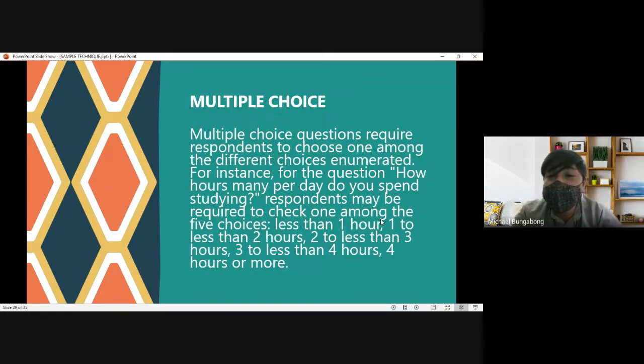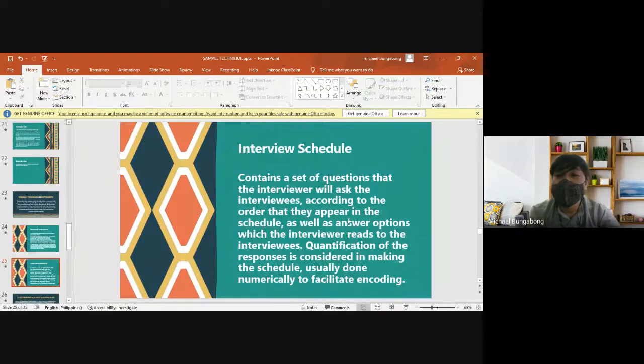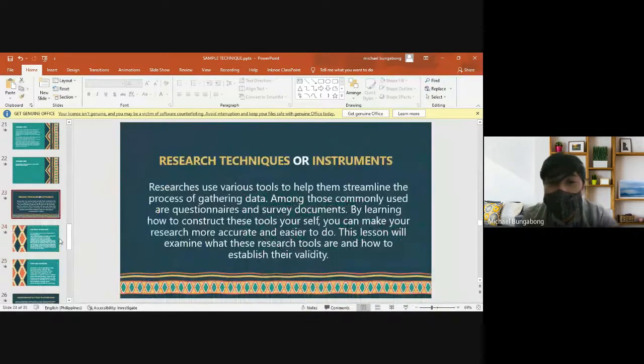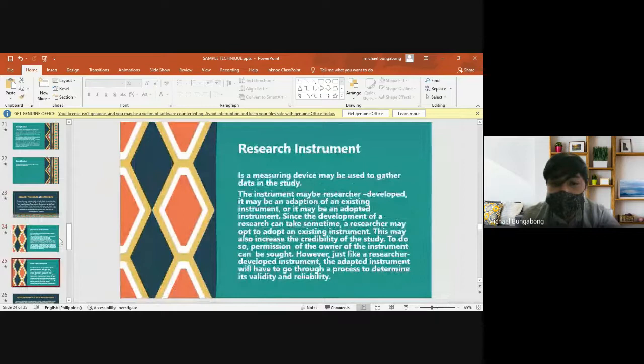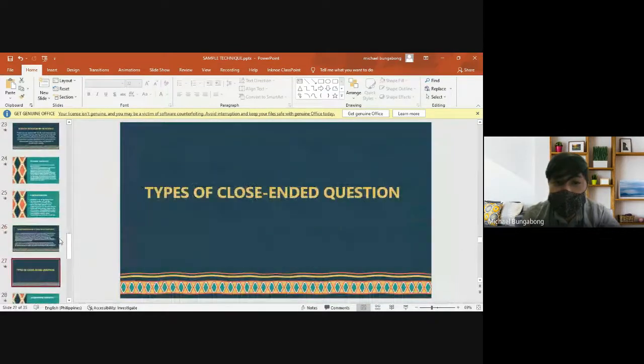So for instance, for the question, how many hours per day. How many hours should be, but like the typo. Mas i-correct lang agad para okay na tayo.